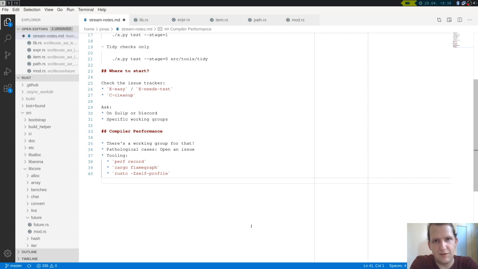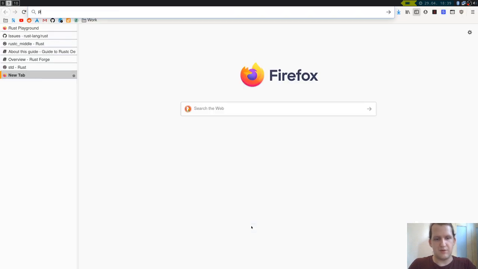Generally, if we can narrow it down to a single function that just takes a surprising amount of time to type check or to borrow check, maybe the borrow check has also had some performance issues in the past, then that's always very, very helpful for us to find the cause and fix it later, and also for having a test case that we can then add to the performance tracker.